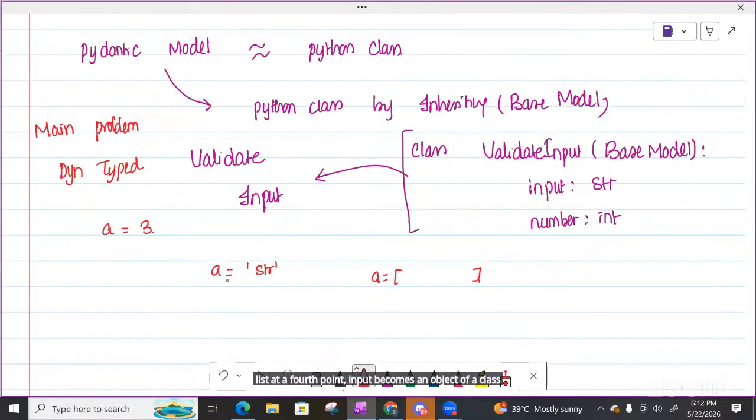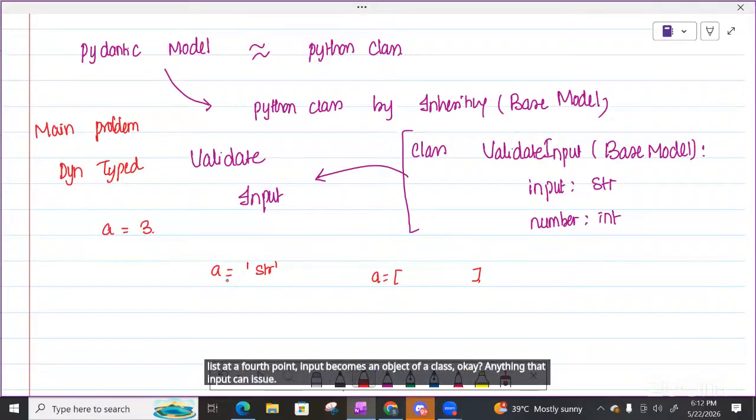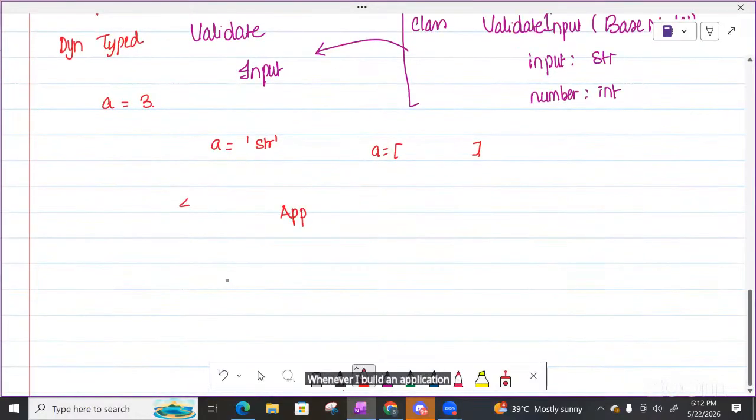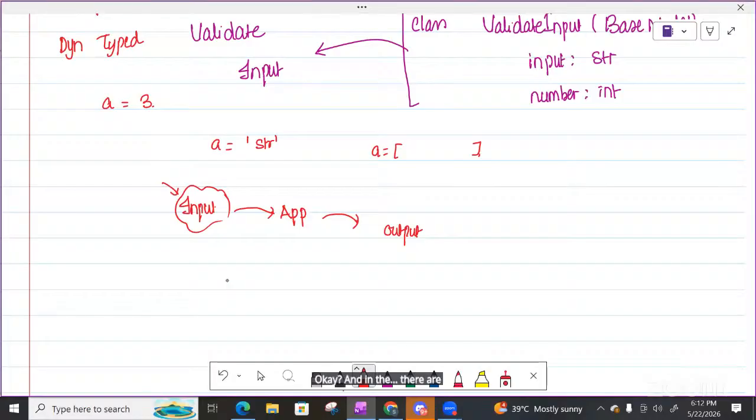Okay, anything that input can assume. Okay, and this creates a problem whenever I build an application. Whenever I build an application with some input, this application returns the output. Okay, and in the input there are some variables I need to give input to the model, like one is the input, another is the number.